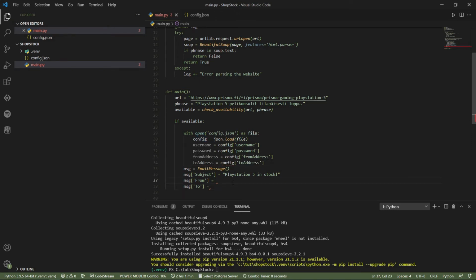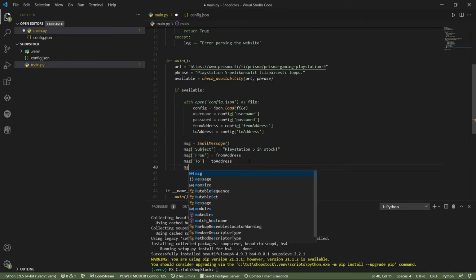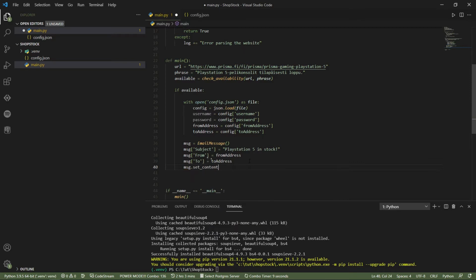There we go. We can say from address to address. Beautiful. So we're continuing to compose the structure of our message. Let's set some content inside as well. And this could be elaborate. We can use the set content method and just say it seems that available at, and then might as well pass the URL. Make it easy for whoever opens the email to navigate to that page. Great.